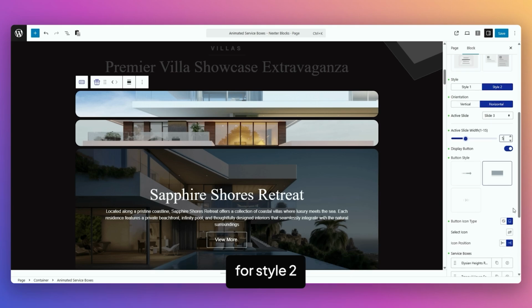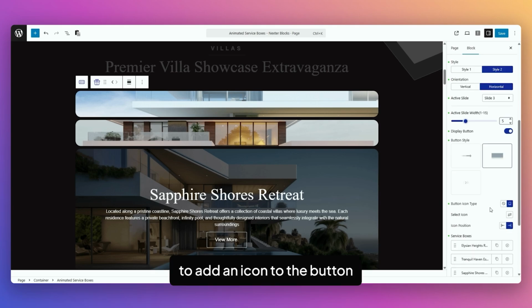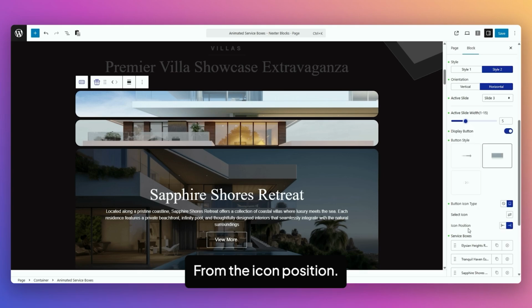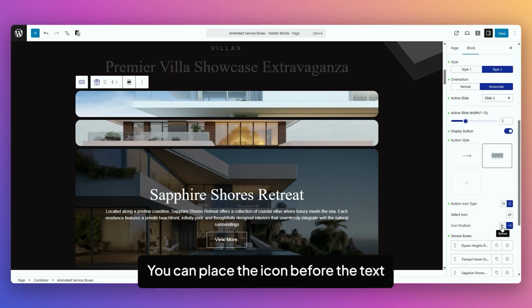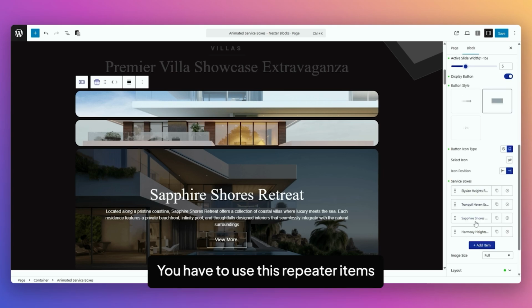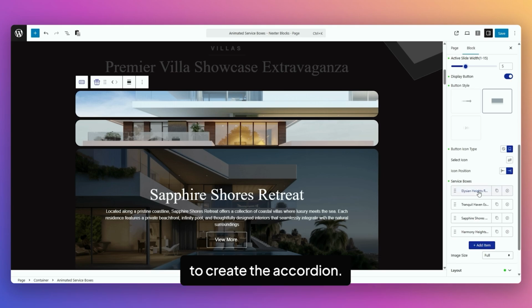For style 2, you will find the option to add an icon to the button. From the select icon section, you can add Font Awesome icon or Dashicons. From the icon position, you can place the icon before the text or after the text. Then from the service boxes section, you have to use these repeater items to create the accordion.